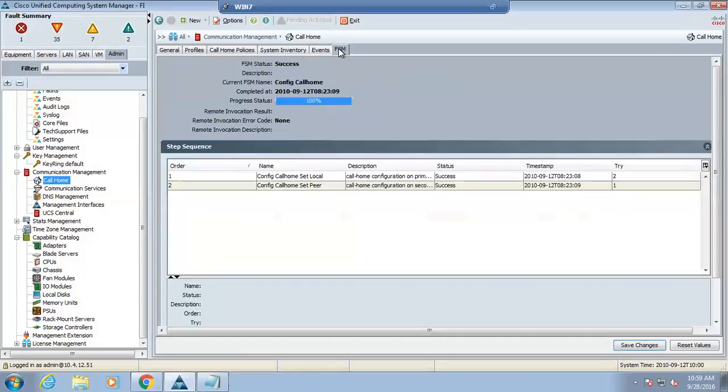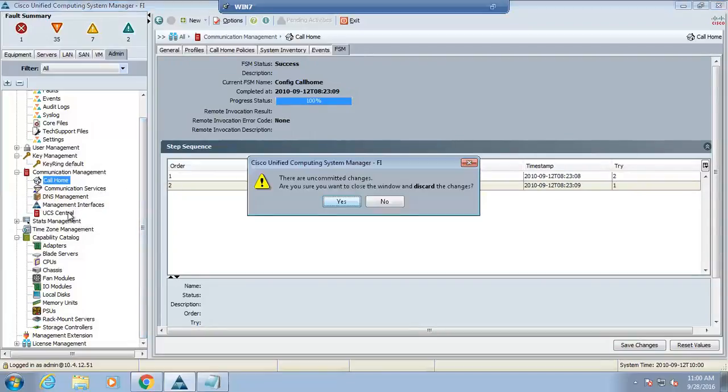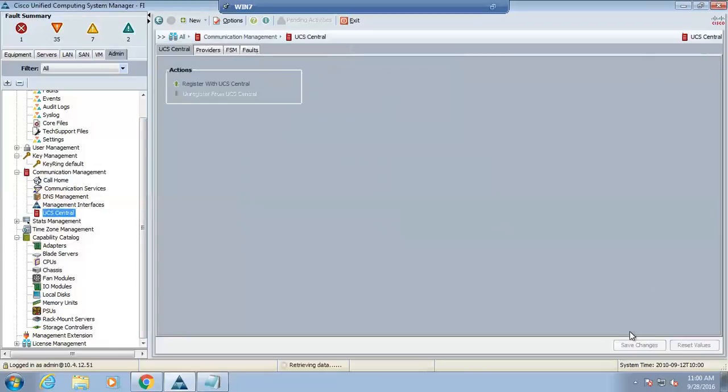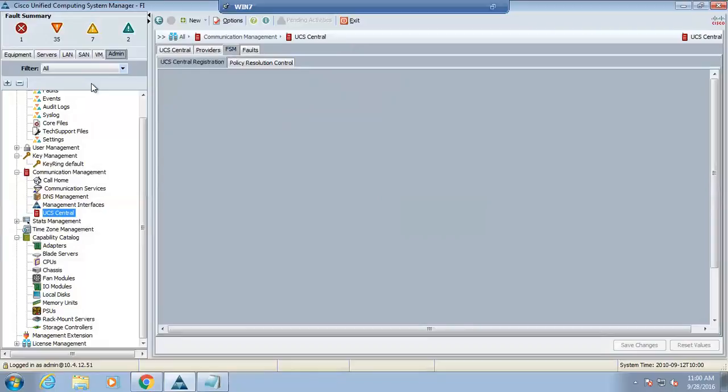System inventory, finite state machine, very important tab. If you want to join this one with UCS Central, you can do that also. Always save the changes before you exit the tab. See, register with your UCS and FSM over there.